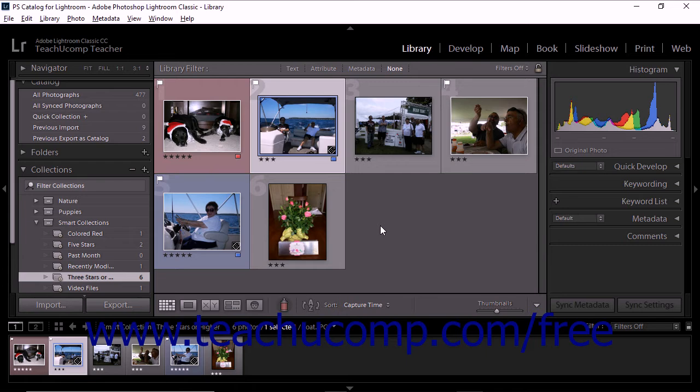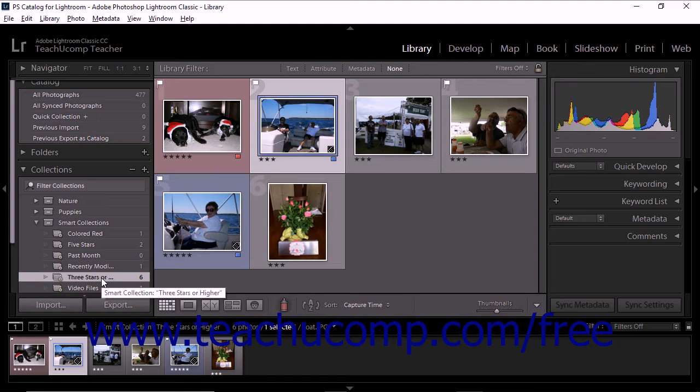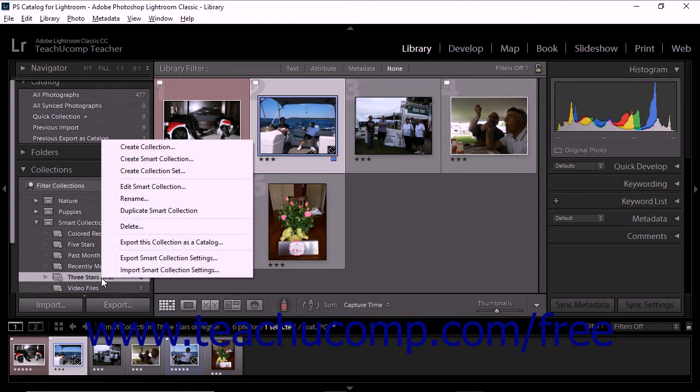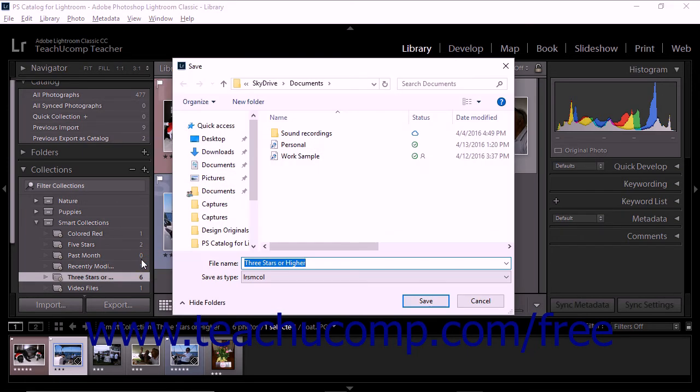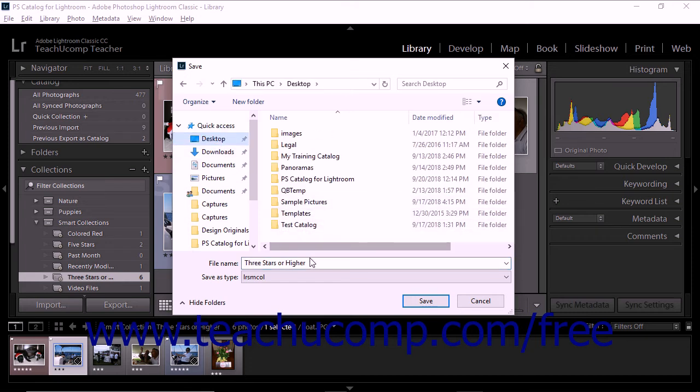After exporting the rules for a Smart Collection in one catalog, you can then import the settings file for use in another catalog. To export a Smart Collection, right-click the Smart Collection within the Collections panel, and then choose the Export Smart Collection Settings command from the pop-up menu that appears. The Save dialog box then appears on screen. Enter a name for the settings file into the File Name text field and specify a save location for the file. Then click the Save button.